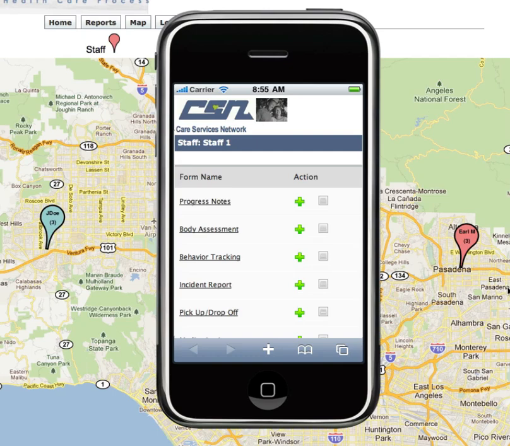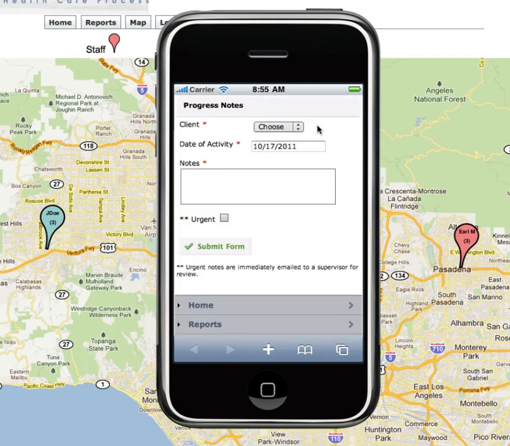Okay, so if we were going to enter in a progress note, what we would want to do is click on the plus sign here, and just like before, you would choose the client, the date of activity, you would put the notes in, and whether or not it was urgent, and then you would just submit the form. And that's as easy as it is. It's super simple, fast to use, and it makes sure that all of your records are always going to be the most up to date.